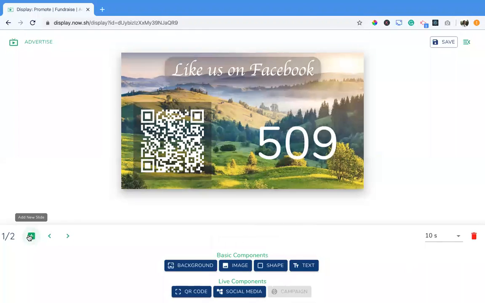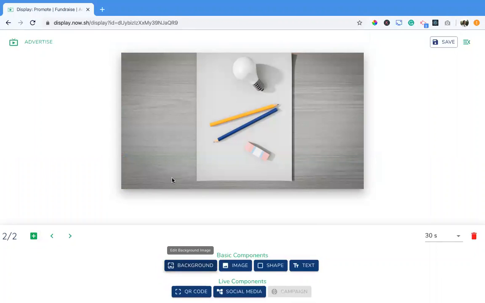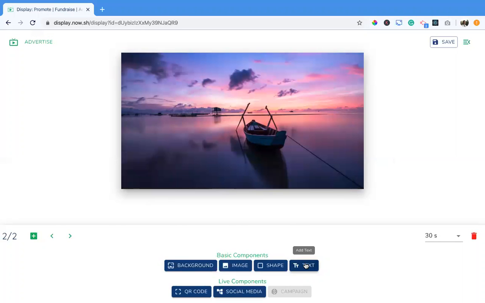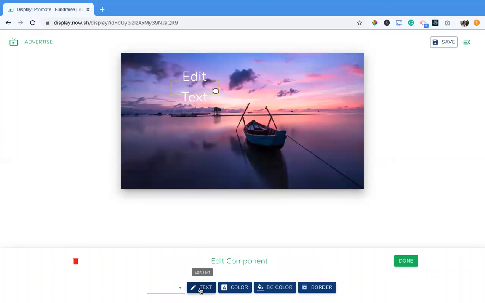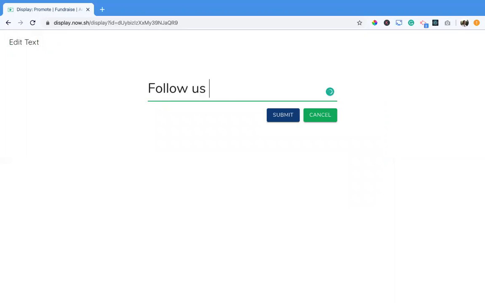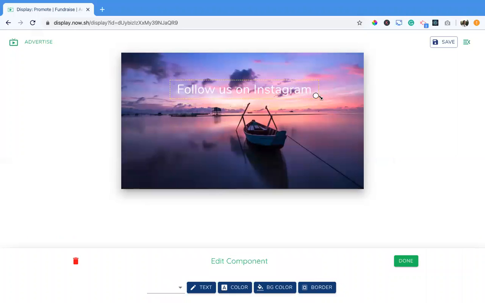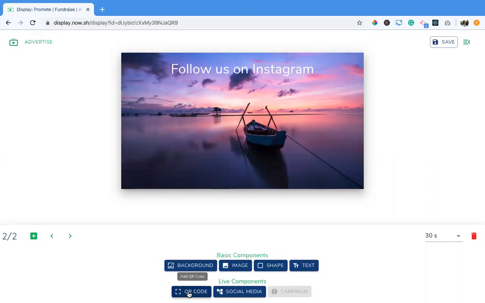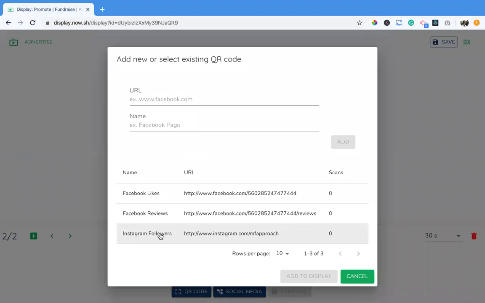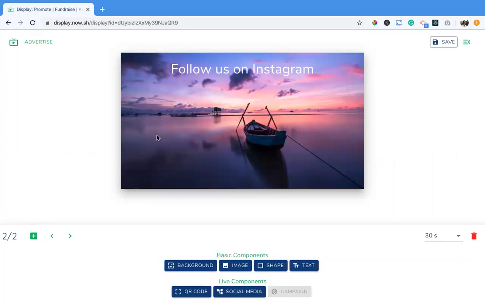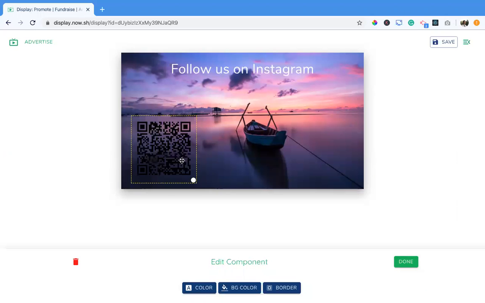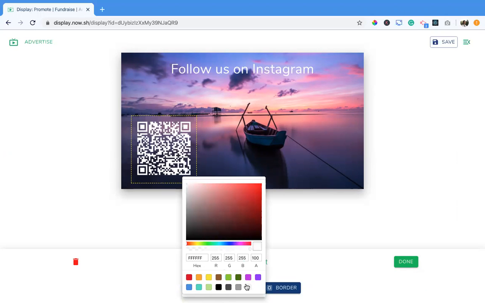Now let's add one for Instagram. Select the background quickly. Perfect. Follow us on Instagram. Great. Okay, and let's just keep this one blank. Now, very similar to the last one, this one's for Instagram. It's kind of hard to see. It's better.